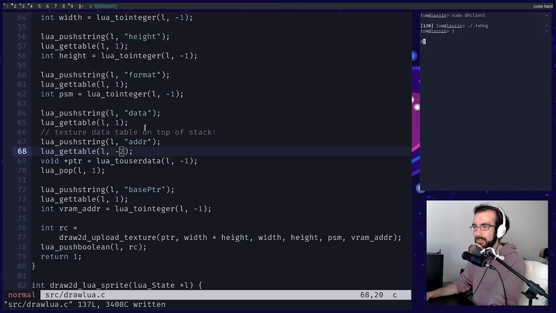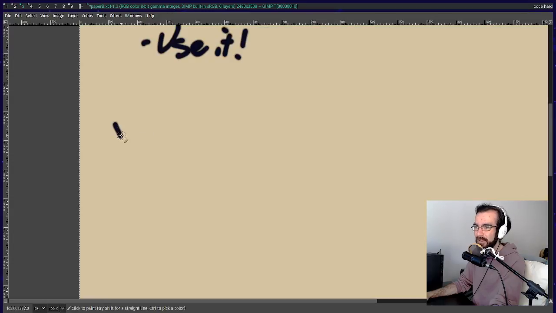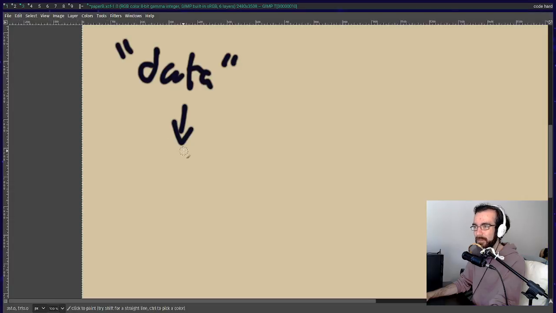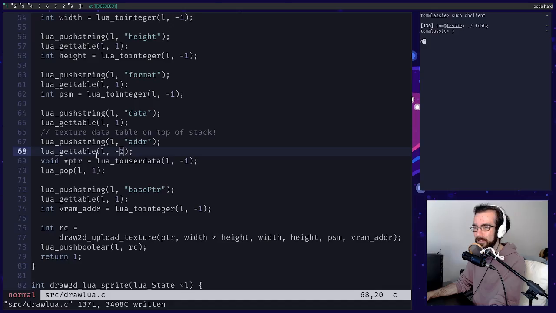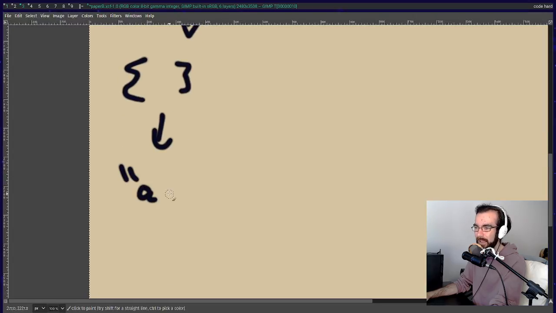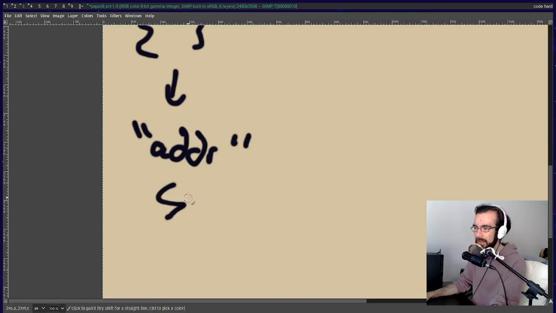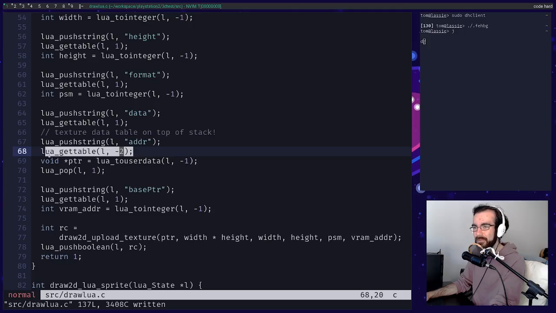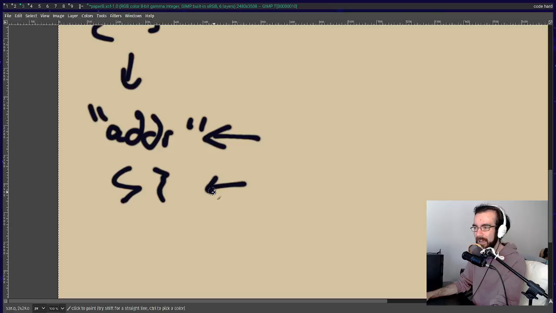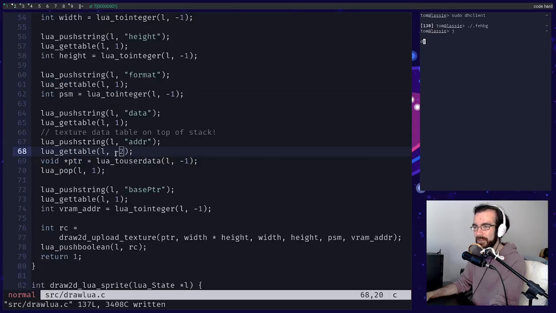So we have the string data, right? And then we call get table on our first argument, and then we end up with the actual table on top of the stack. And then we push the string address, so we end up with the string address, and then our table on the stack. So then when we call get table, it takes the first thing on the stack, and it takes a reference to a table. And so in this case, our reference to a table is -2 on the stack. So that works.